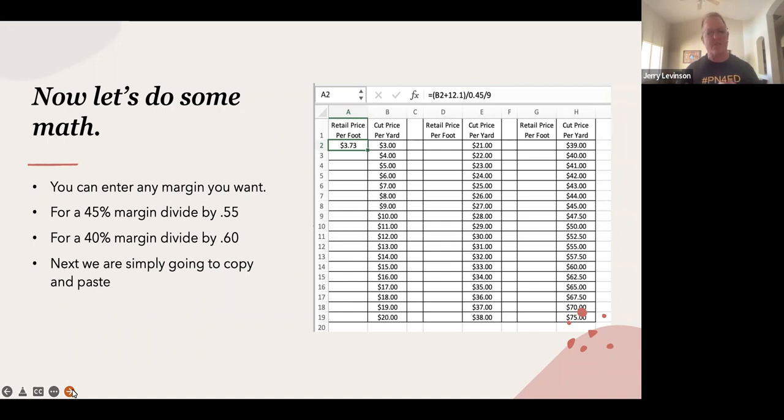Works really good for sales and specials, something I recommend. But let's say you just want a 45% margin. Then you're going to divide your formula by 0.55. If you want a 40% margin, you'll divide by 0.60. Okay. It does work to start off higher and offer discounts. So I encourage you to do that.